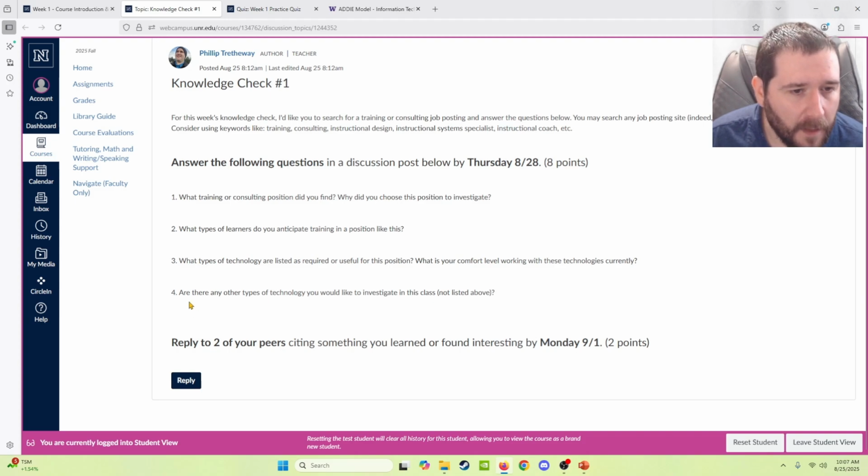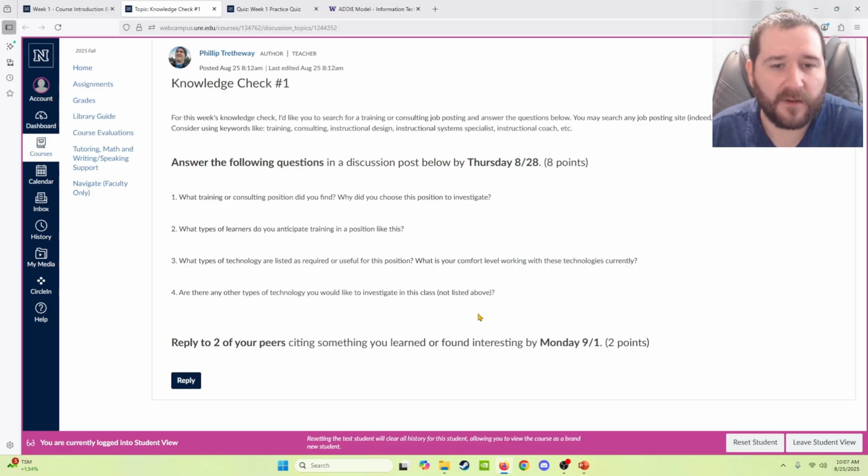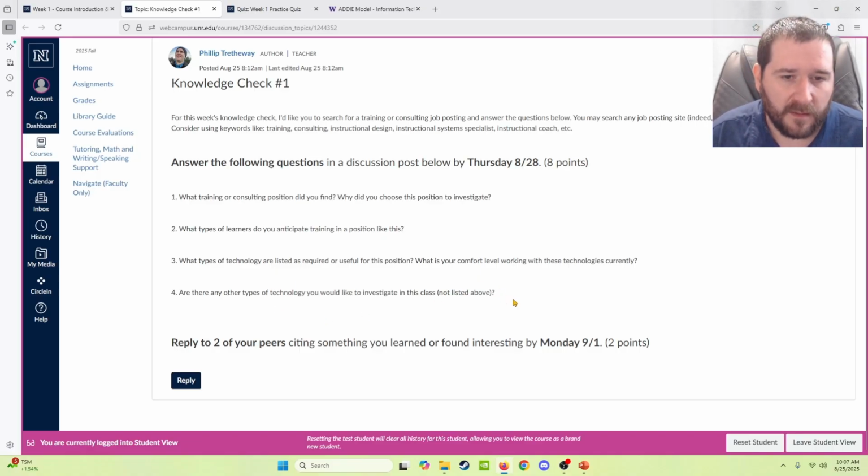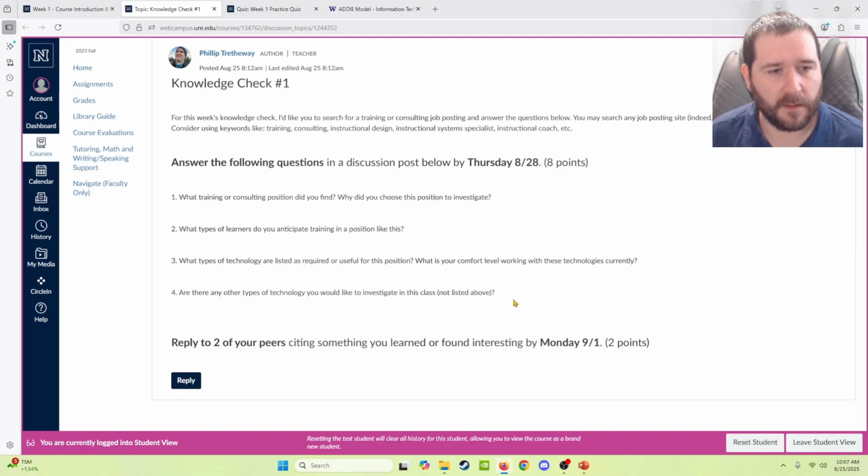And finally, number 4, I'd like to just know, are there any other types of technologies you guys would like to investigate in this class? Right? Maybe you want to learn how to incorporate AI more. Like, that's totally okay. Let's look at how to do that correctly and ethically and efficiently in this class. But maybe that's something you'd like to write about, or Articulate Storyline, or one of the kind of traditional instructional design programs. But lots of options there.